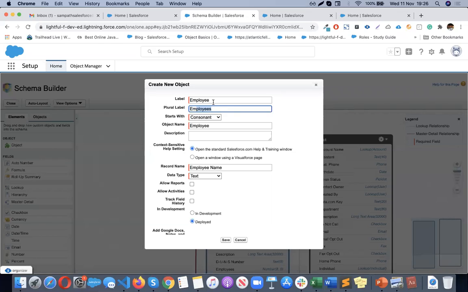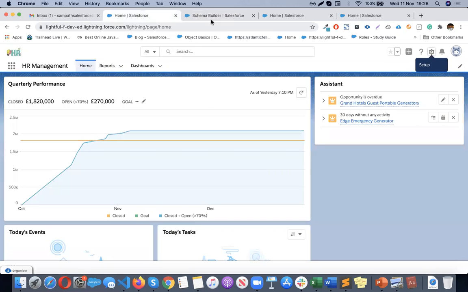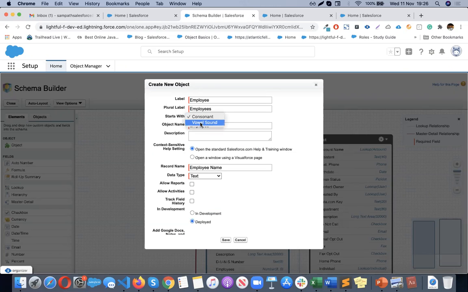Generally it's a plural, so whatever you are typing, just add an s. Then there is the option to start with a consonant or vowel sound. This is something Salesforce introduced for audio. Whenever the noun starts with a consonant or vowel sound, maybe while accessing the employee tab through mobile, you can use voice to open the specific tab. For that they introduced this field, but again we are not using it. It is only useful if you're using audio. Always go ahead with the default value, which is consonant.